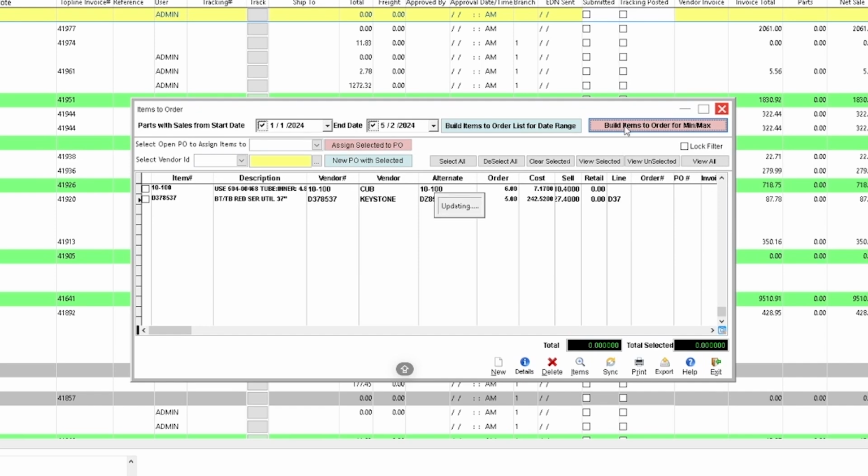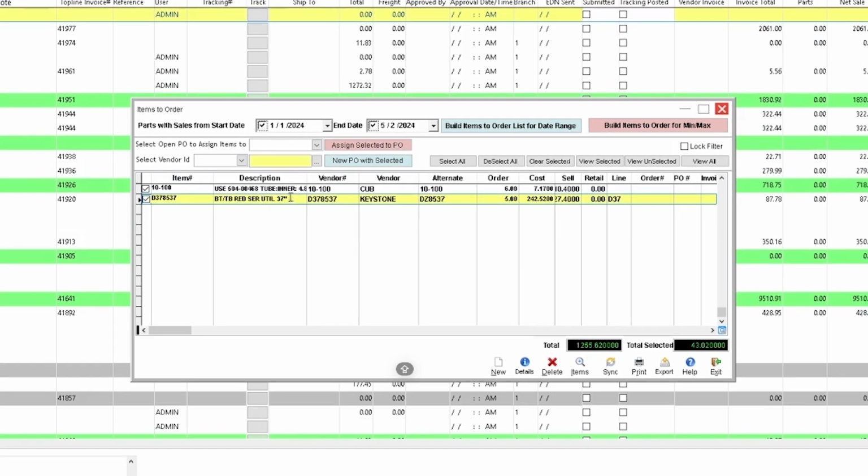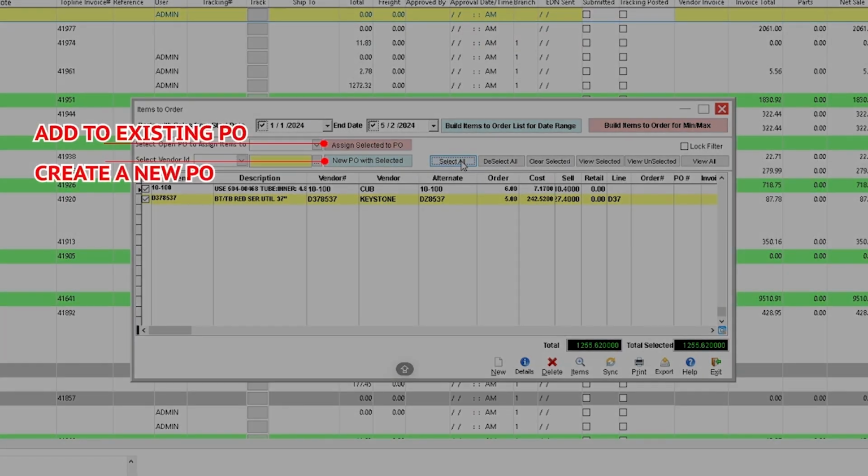Now simply select the items you want to reorder. You can either manually select specific parts or choose to add them all to a purchase order by simply selecting the Select All button. Next, you have two additional options for placing these items on a purchase order.